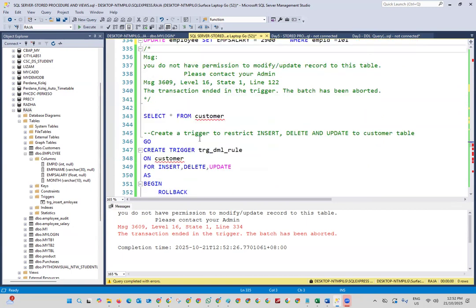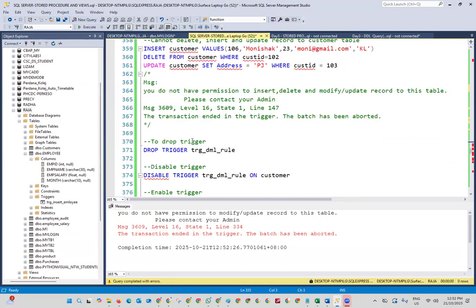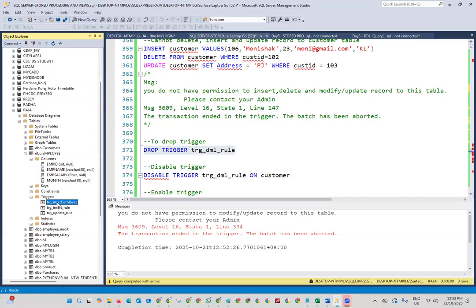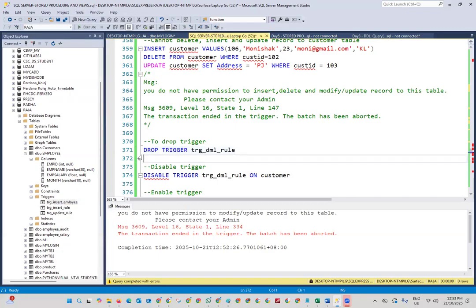Even if you want to delete any triggers, you can use DROP TRIGGER. Okay, so let me refresh. And then see, there are 3 triggers there: insert employee, insert role. The shortcut is to right click and then go for delete. Otherwise, through the query only, you can delete. So DROP TRIGGER and then the trigger name.